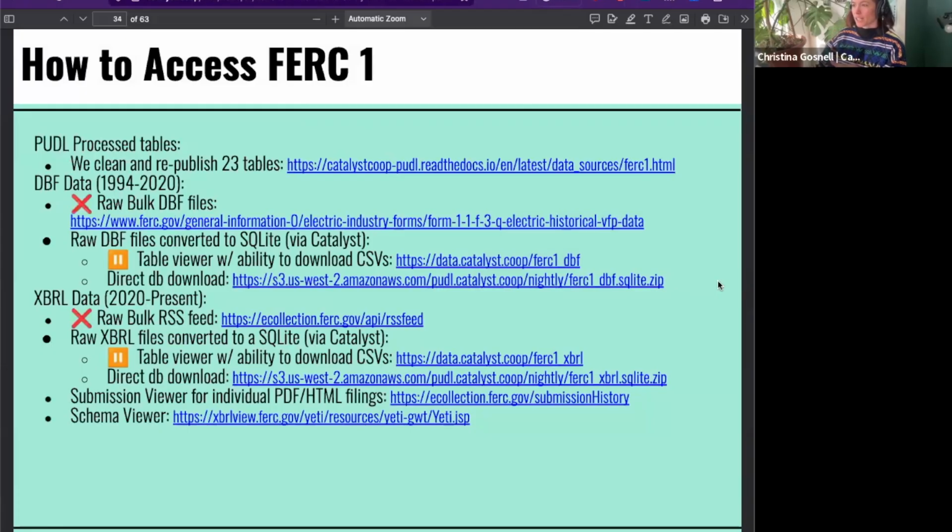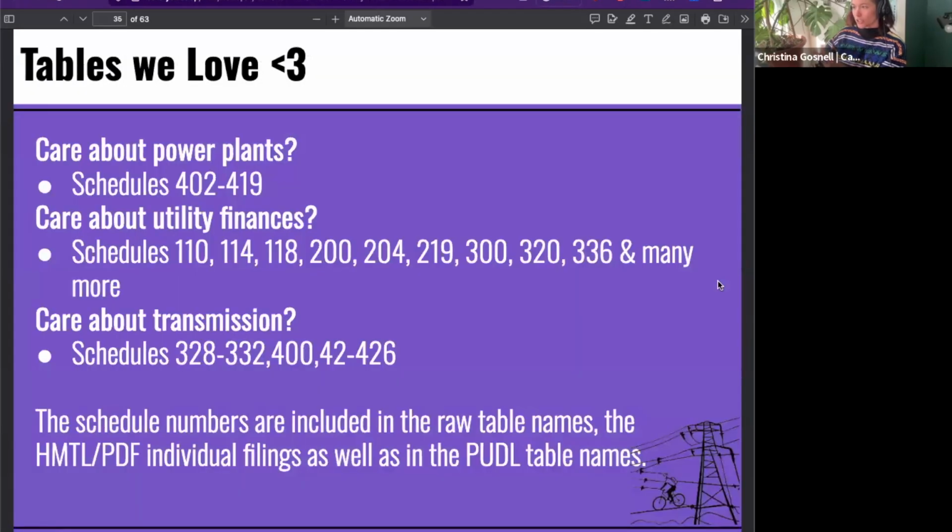And some links for accessing FERC data. I will note that if you're trying to look through the raw forms or a PDF version of the form, they all have schedule numbers, and we put the schedule numbers in all of the PUDL tables, and the raw FERC tables have the schedule numbers in them too. So it's a good way to reference the tables themselves.